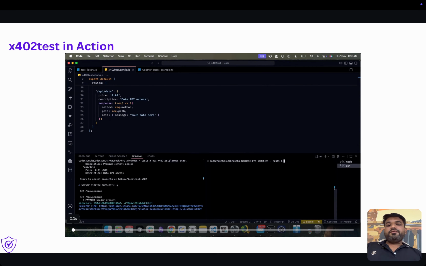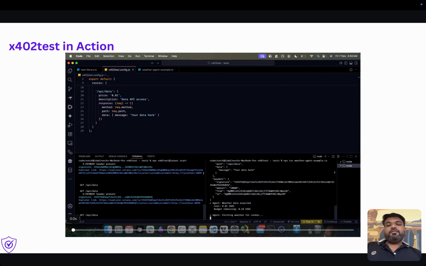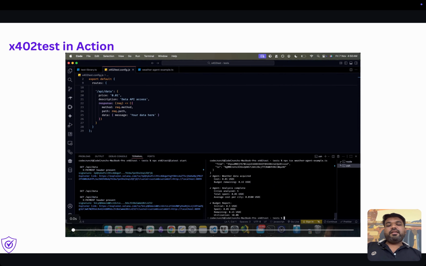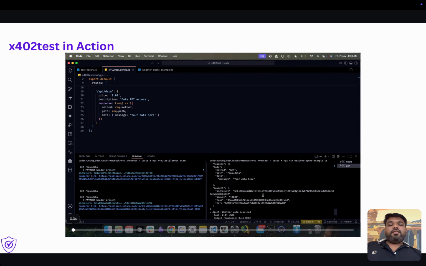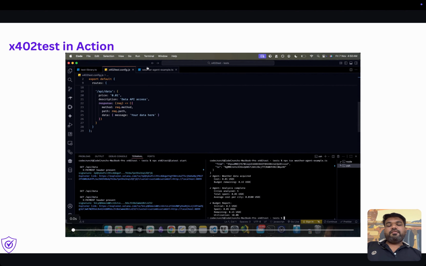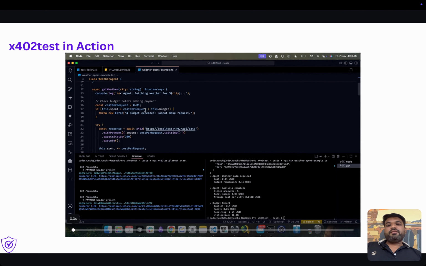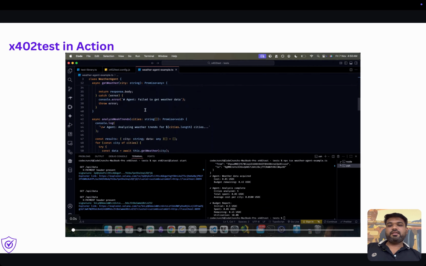To showcase its use case with AI agents or bots, we have another example that I'm running here, and you will see how you can integrate an existing AI bot or a simple bot with our library and test it with the mock server. And here is the code for that test.